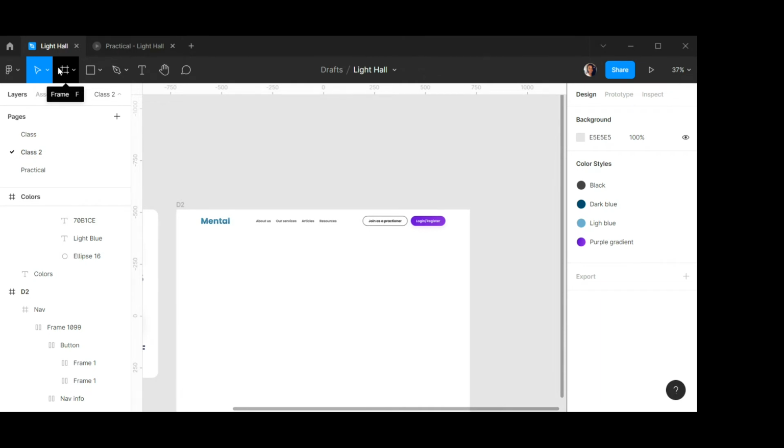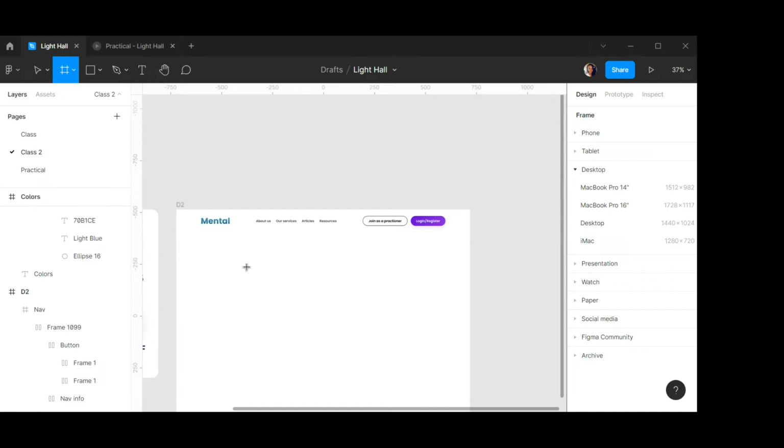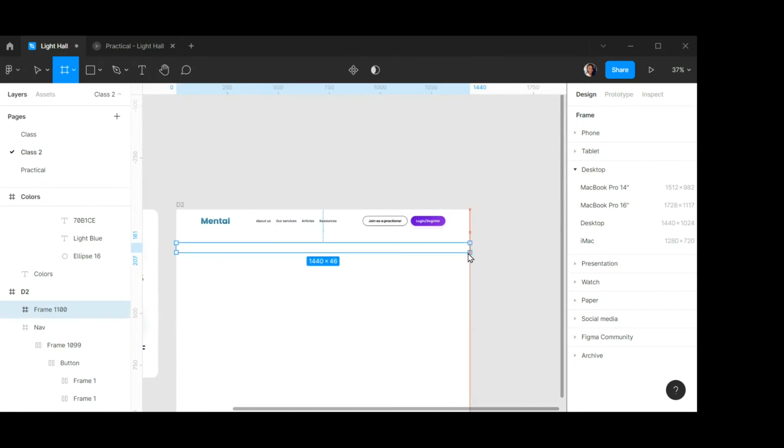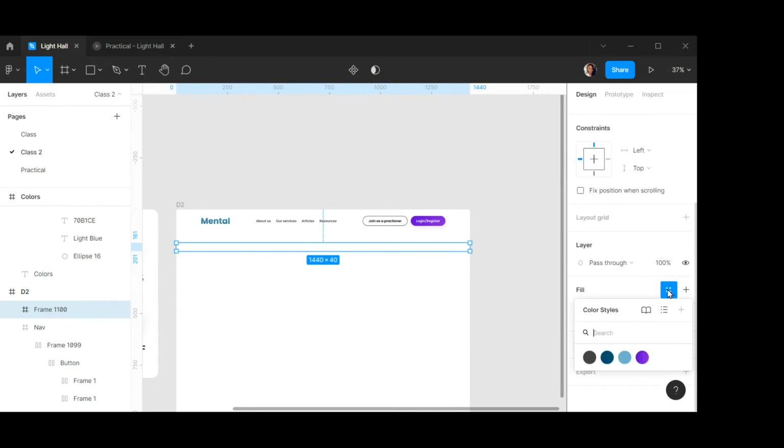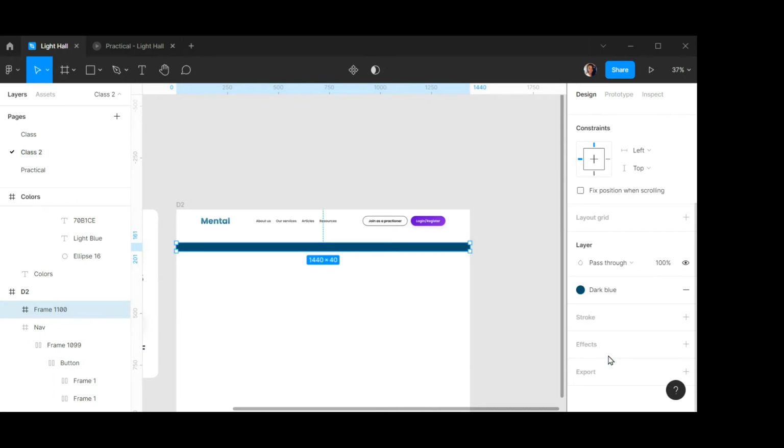Okay, guys, so we're just going to move on and take the frame tool and create a frame. And the frame, the size is going to be 40, and we're going to add the fill. So remember, we already had our styles saved, so we're going to use this dark blue here for the frame. And now we're going to add a text.